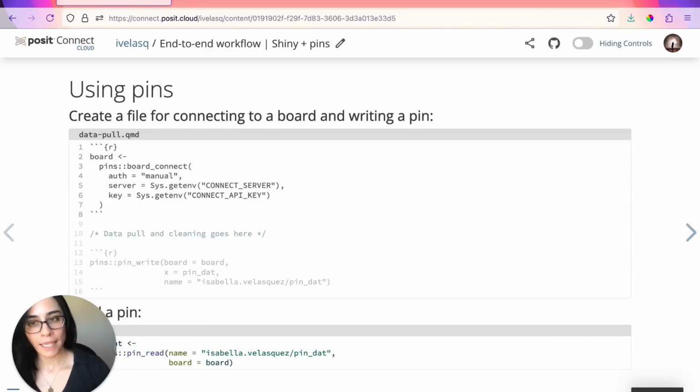So in this case, in the data-pull.qmd file, we have in a code chunk the connection to the board. After that, we can pull the data and clean it as needed. Then finally, we write the pin to our board using pin write. And wherever we want to access it, we would use pin read in that script or that app.